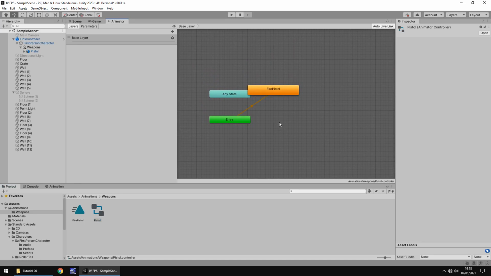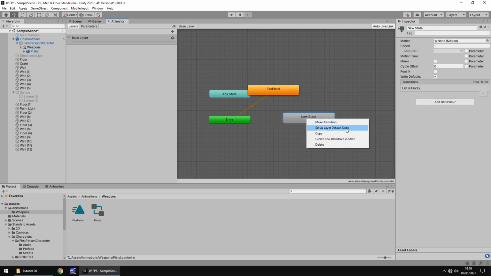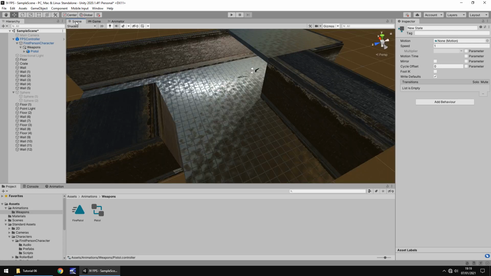We need to create a brand new state that contains no animation. The reason for this is because we want to be able to control when this animation is played via C#. So let's right click, create state, empty. And if we right click on this now and click default, that means that this animation is the main animation. It's the only one that will be played until we reference any other animation via coding, which is what we'll do with Fire Pistol. Both of these names need to be remembered. So let's head back to our scene view.